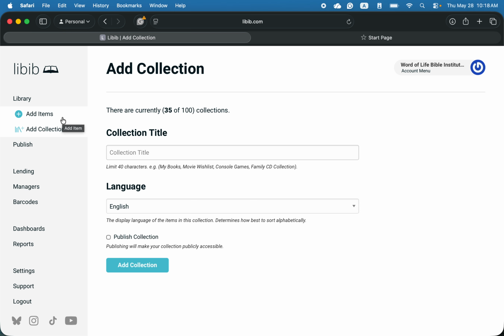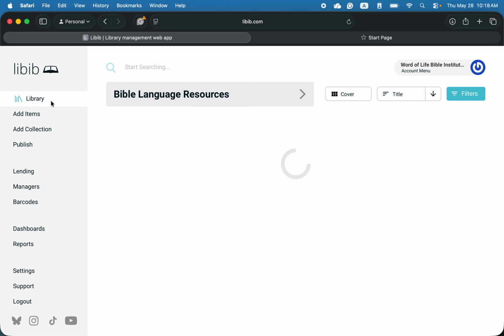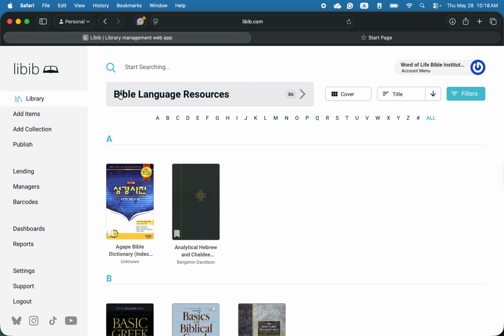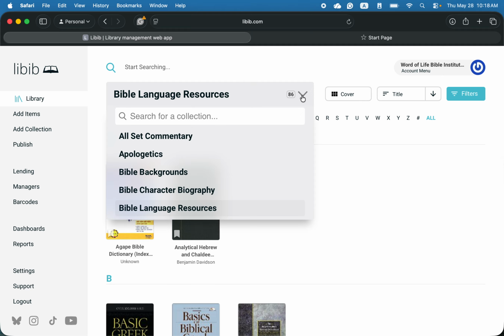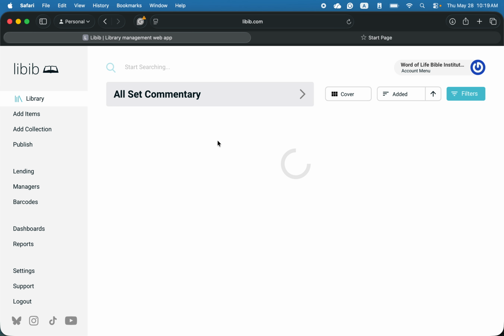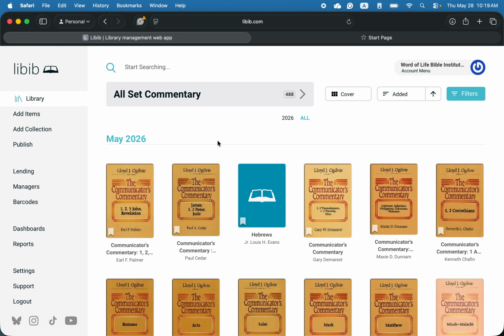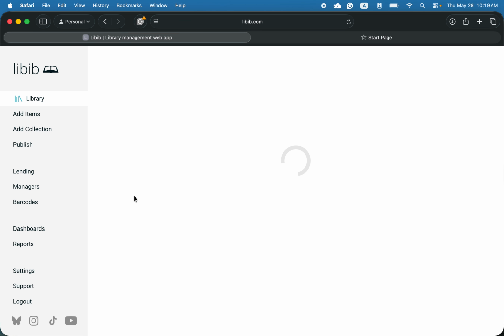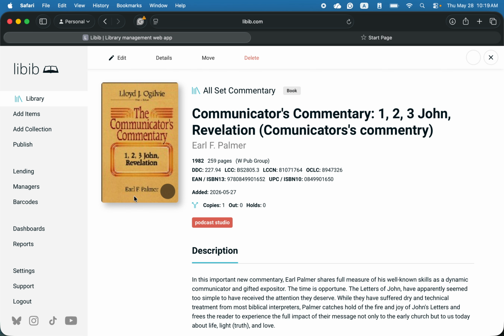Now, collection might not make sense yet, so let's go to our library and find collections in use. You can see that when we join our library, up at the top it says which collection we're currently viewing. Bible language resources is one collection. We can choose to go to, say, something like all set commentary, and then look at all 488 books in the all set commentary. If we wanted to look at one of these, we could easily go over, select the book. We'll then be able to see all the information about that book.